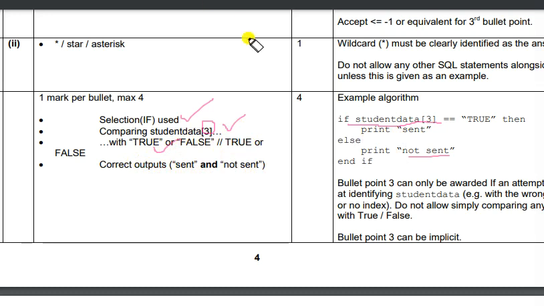And this question, as we see here, is for 4 marks. So you get 1 mark for the if statement, 1 mark for the correct index of the student data, 1 mark for true and false values, and 1 mark for sent and not sent written correctly.